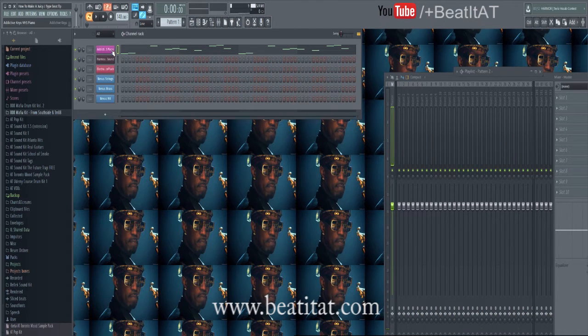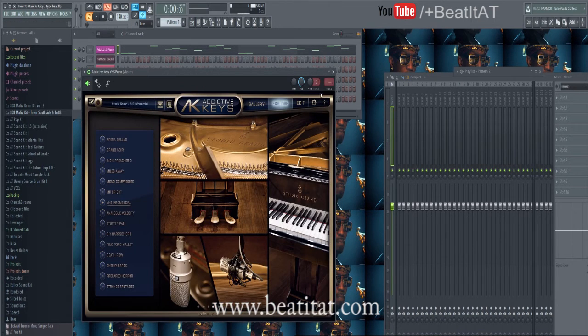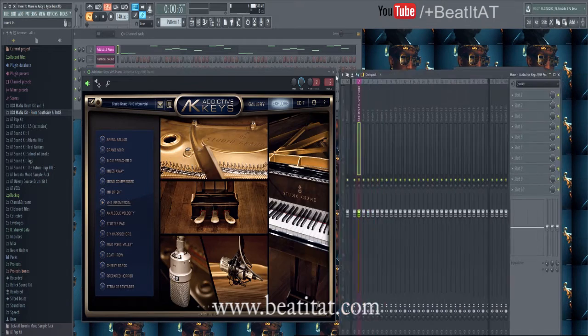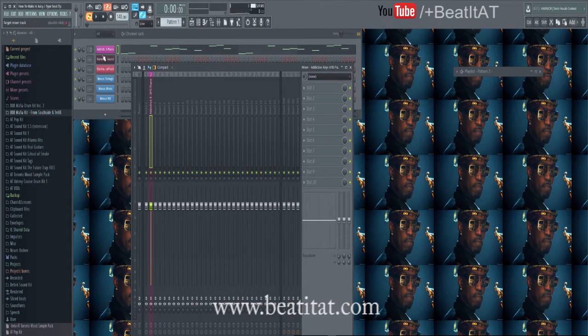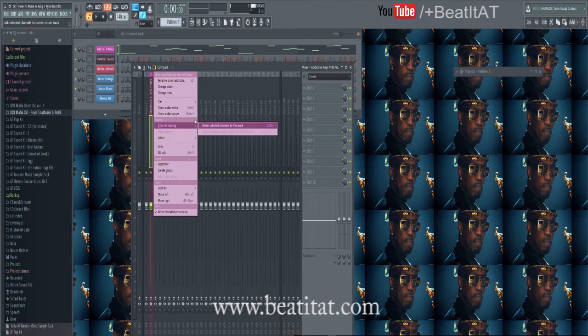So what we got here is a basic piano melody. We're gonna go ahead and track it over to our mixer. So what I did was just click the track button. What you could also do is have it selected in your channel rack and right click your mixer and do channel routing, route to selected, or route selected channels to this track.